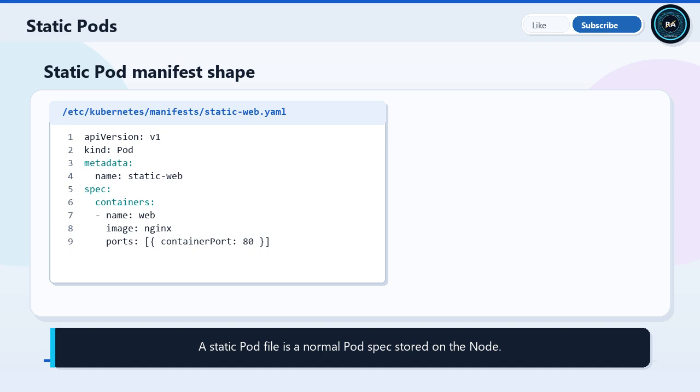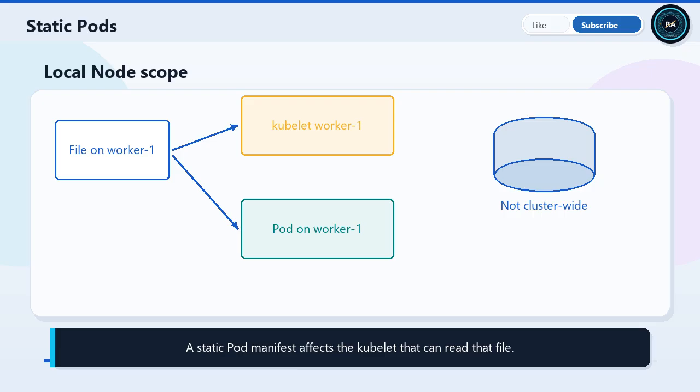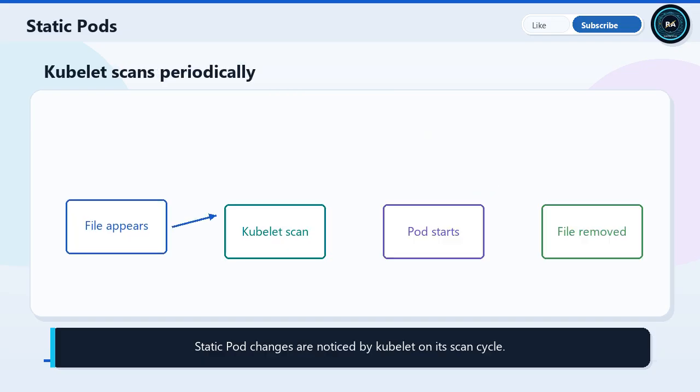The difference is where it lives and who reads it. The local kubelet reads the file. The file is local to a node. Putting a manifest on worker 1 does not create the same static pod on worker 2. Static pod changes are not a scheduler event.